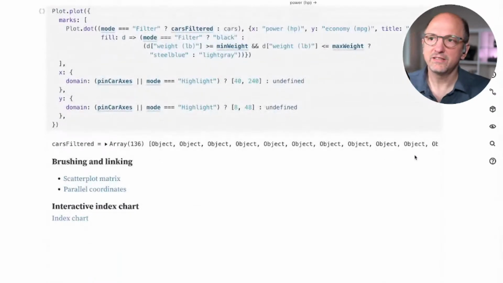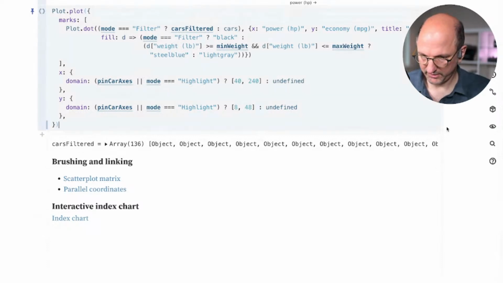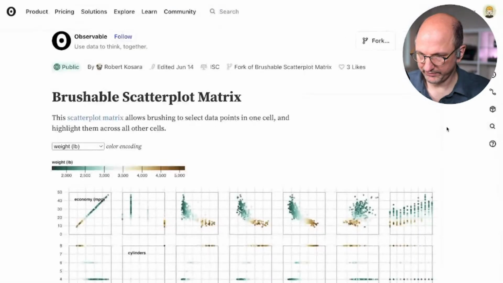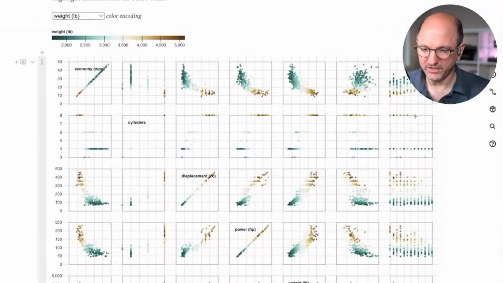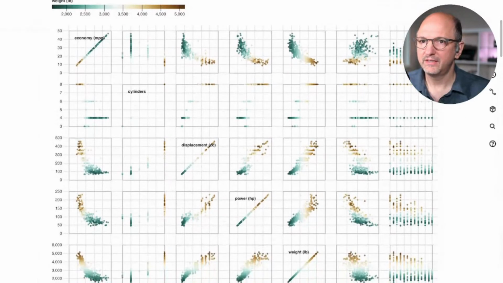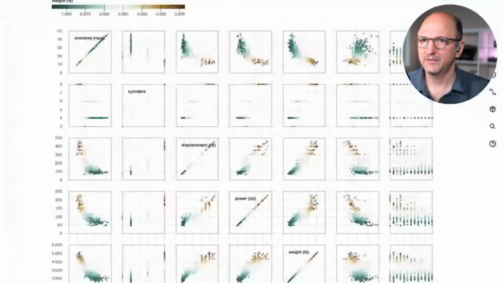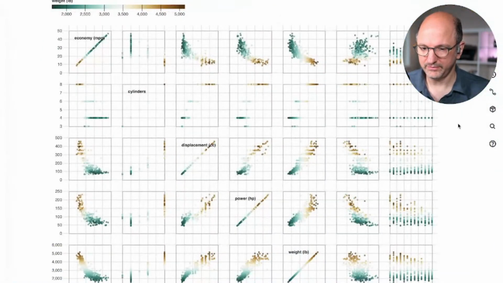And a related interaction is called brushing and linking, or linking and brushing. So I've shown you this before briefly, I think. We talked about the scatterplot matrix before.